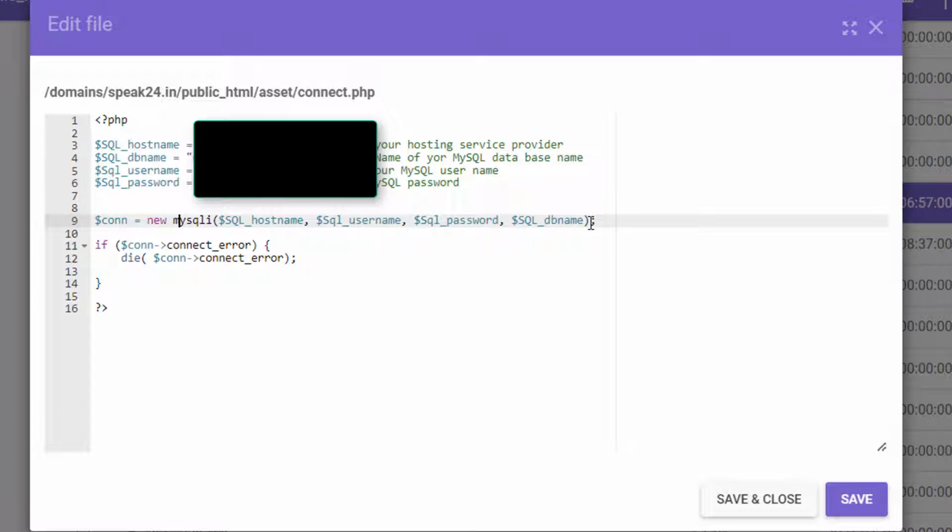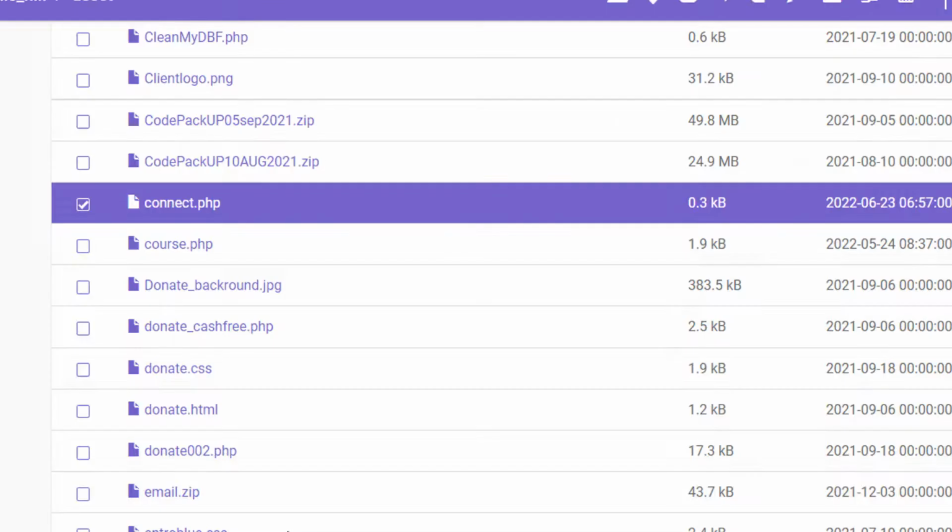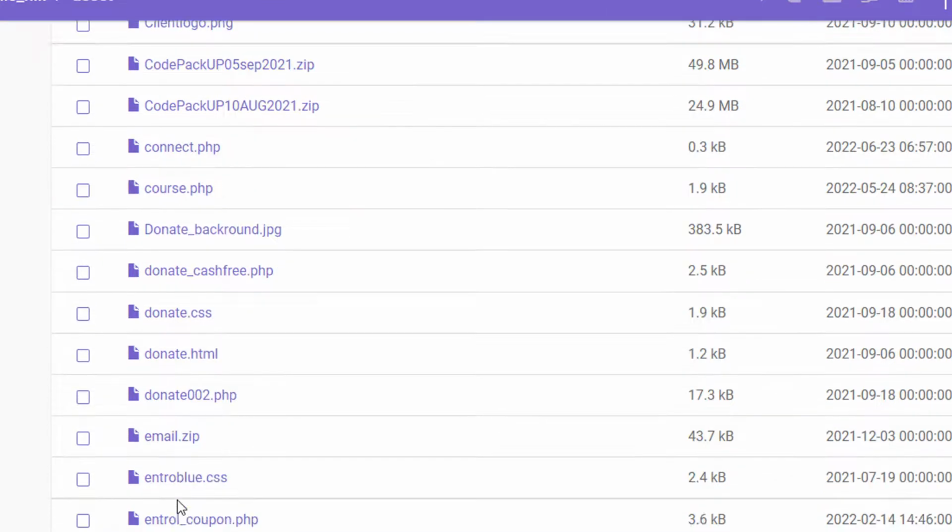You should use your hostname, your username, your password and your database name. Then in line number 11, I am checking if any error exists. If yes, it will die, displaying a connection error. Now let's open our payments.php.